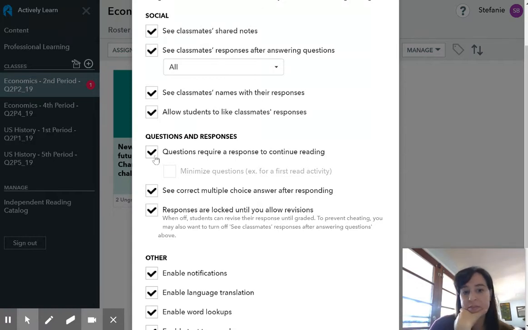I always pretty much have it set so questions require a response to continue reading. That's where it shows you the end. The article looks like it ends with a question. You can turn that off and minimize the questions if you just want them to read through it and then add the questions. So if you want it to where they can scroll through the whole thing, you unclick it. If you want the questions to not even really appear, you click this minimize.